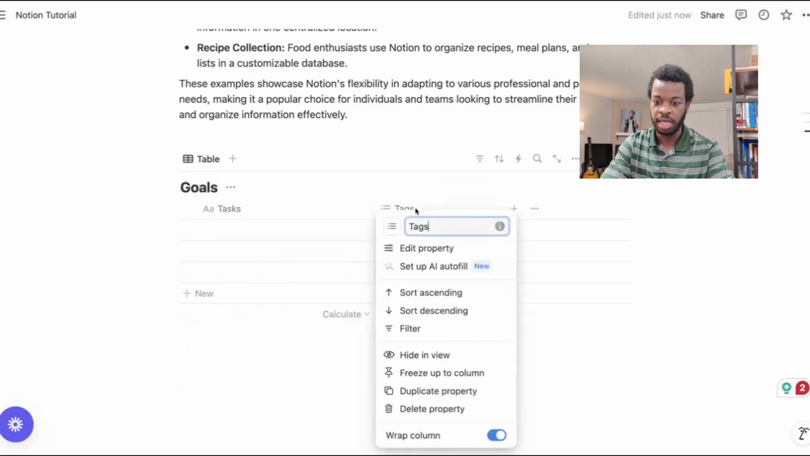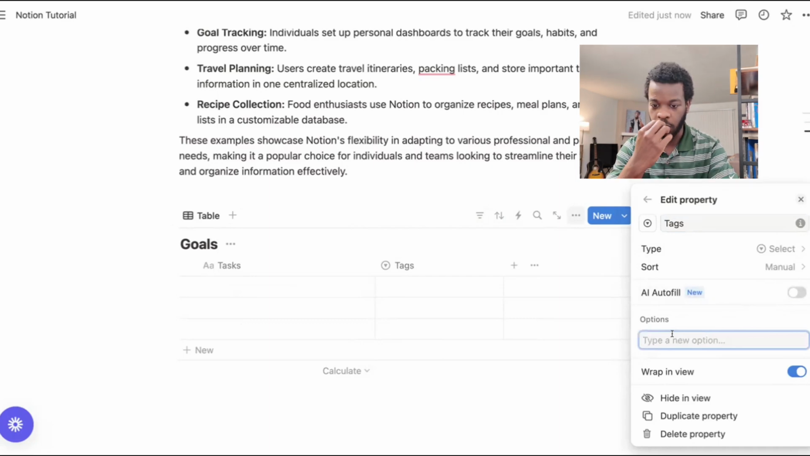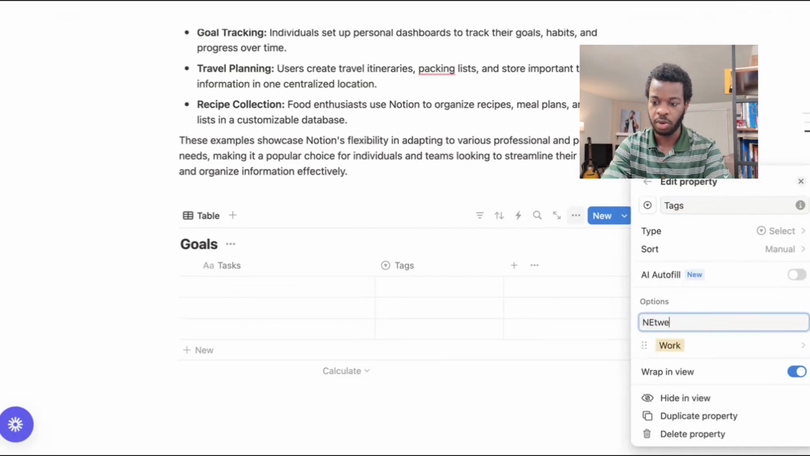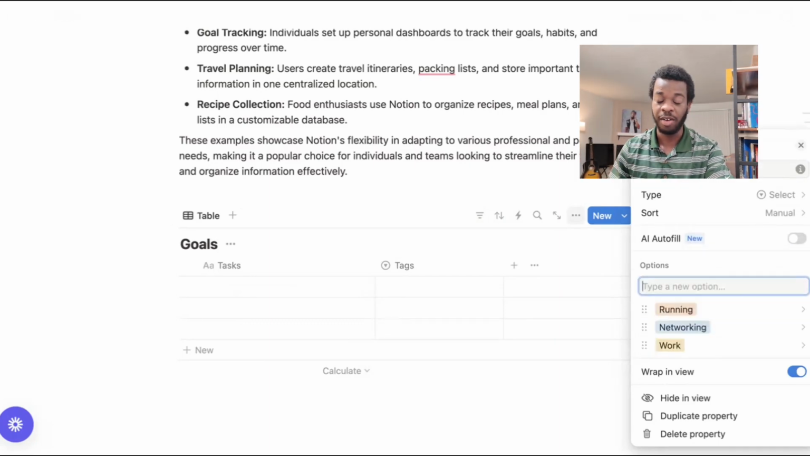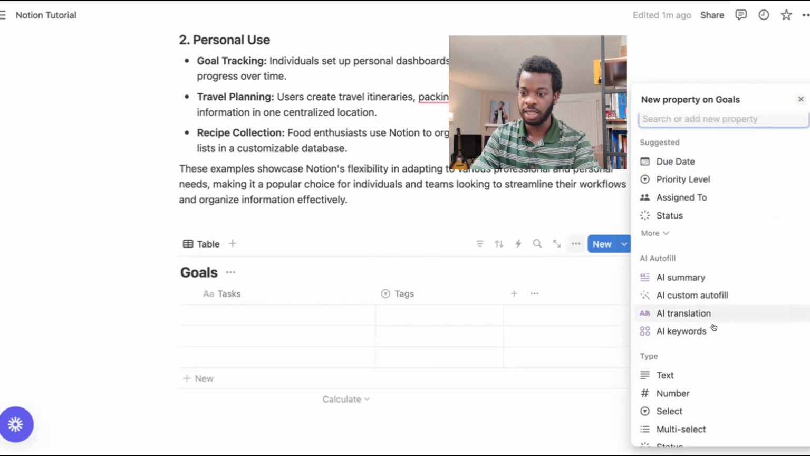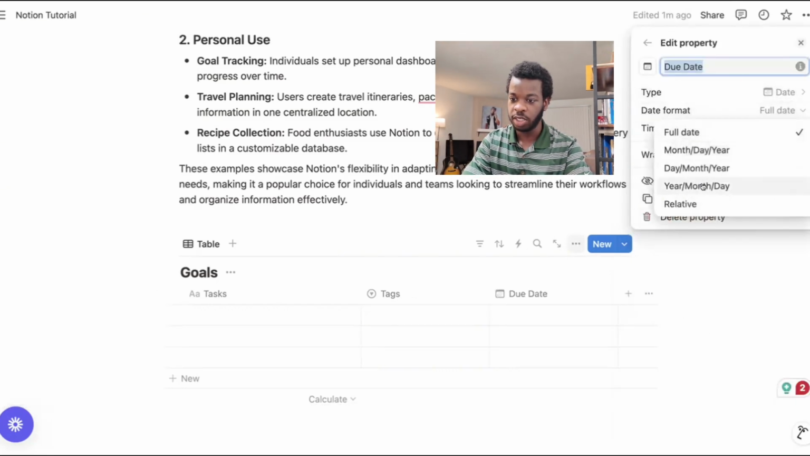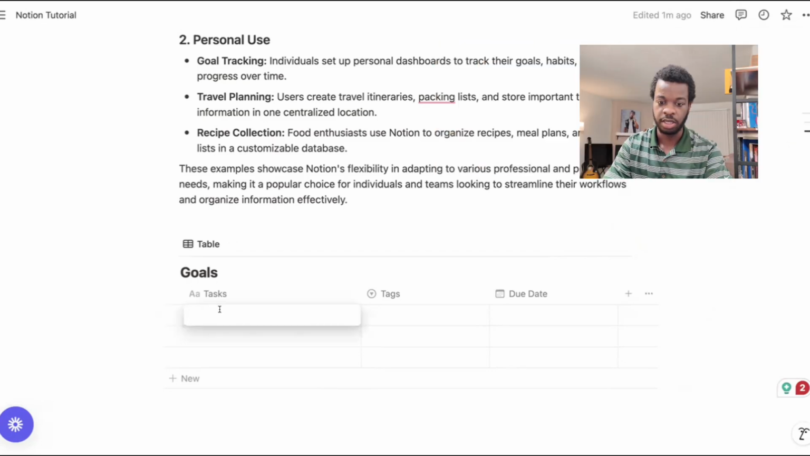And then instead of tags, do select and then add options. So this can be work, networking. I'm pretty interested in running. I've been meaning to learn how to play the guitar for years now. That's a great start. And then let's add a due date, and we're gonna change this to relative. And then let's get started.